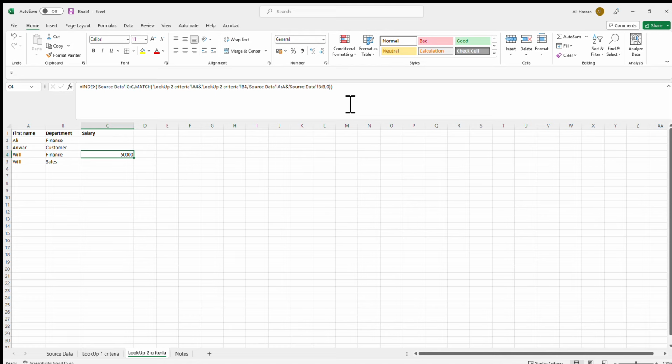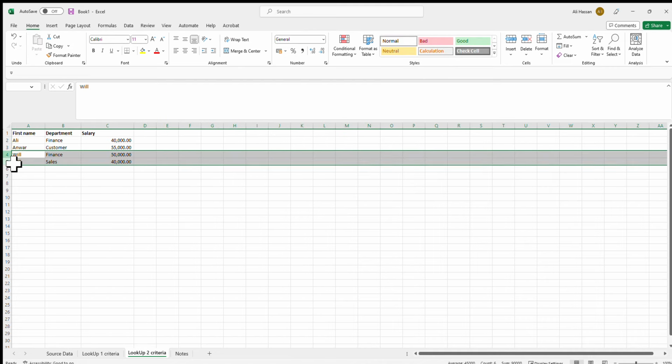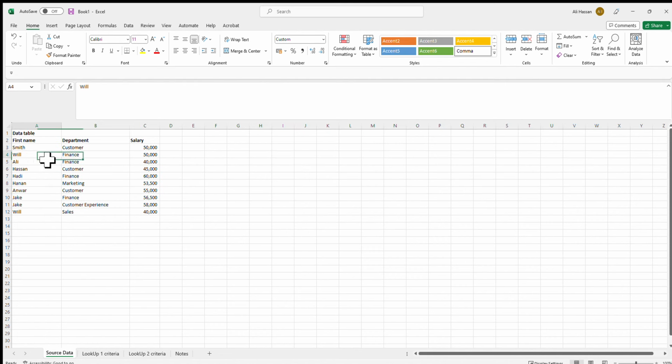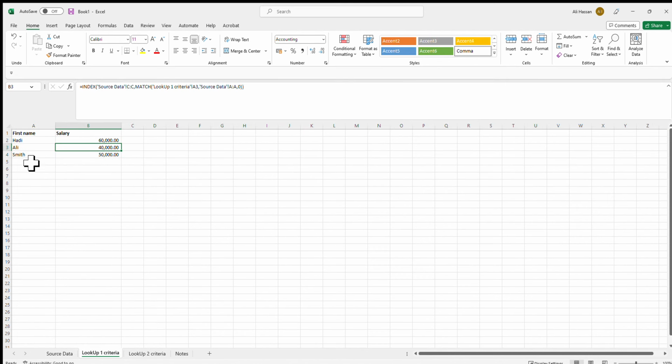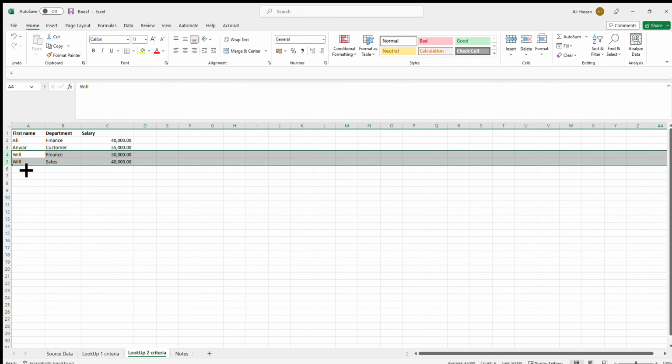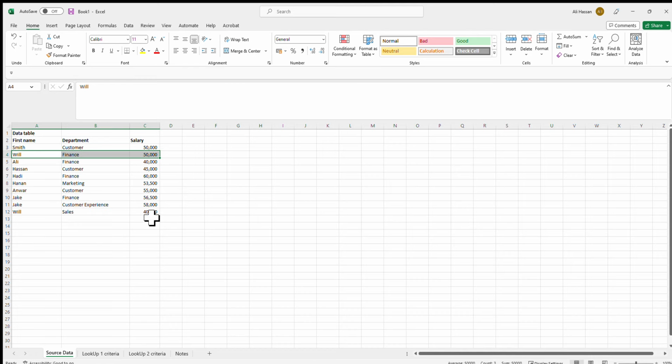And return the value. You see we've got one Will, and then we got two Wills. Here we can see that Will from finance gets 50,000, and Will from sales gets 40,000. There you go. This is how you can use INDEX MATCH. Thank you for watching.